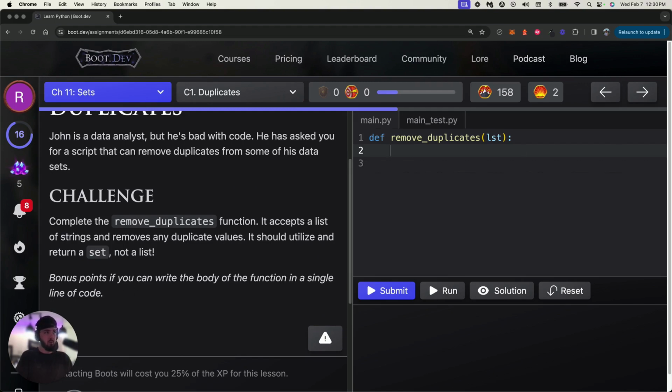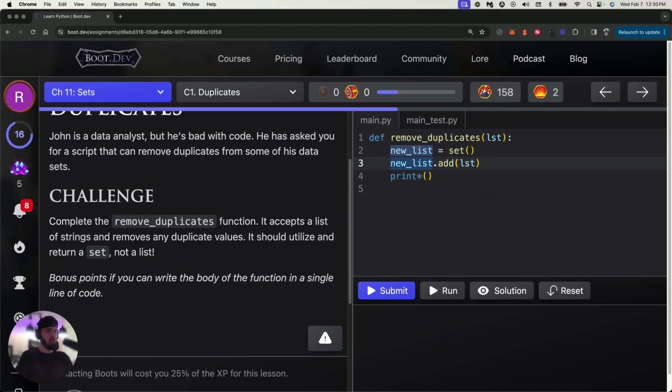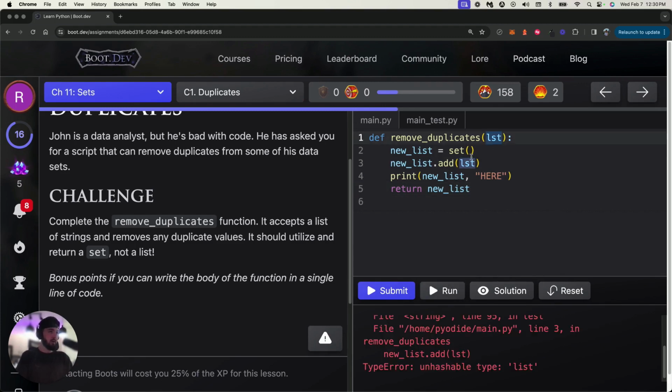Okay, so if we say new list, it's a set. And what we could do, essentially, say new list, add LST, and return new list. Well, let's print it. Let's see what we got here. And we could return it as well. Might as well, right? Where is the list? Unhashable type list. Whoa. What do you mean?